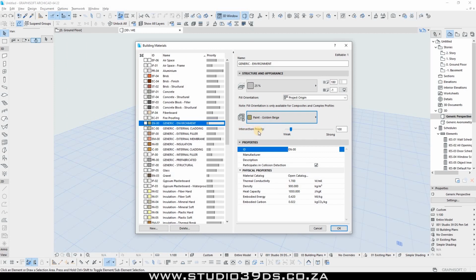So for the intersection priority, I'm going to do a separate video because it does get a bit overwhelming, so I don't want this video to take too long. So we can do that in a different video when we are talking more so about composites.